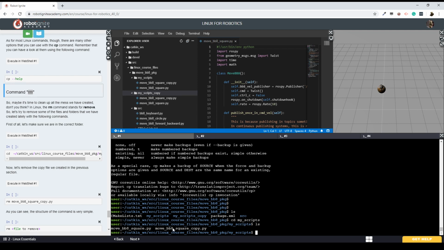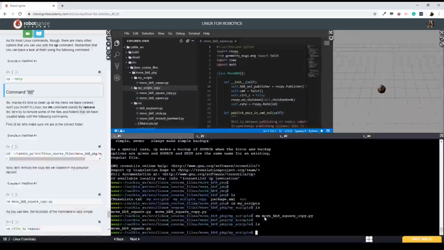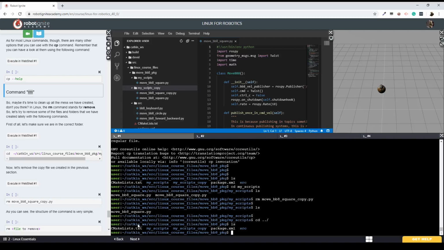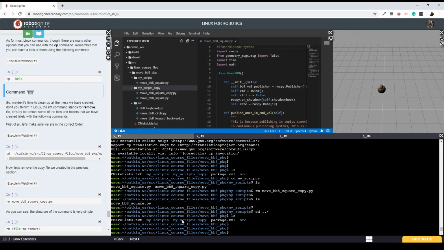So I'm going to do rm and the name of the file I want to remove. In this case, it's move bb8 square copy.py. I hit enter and the file is gone. I only have the original one. And now I'm going to do the same with the folder, the my scripts copy folder, this copy I have created here. So rm of the my scripts copy.